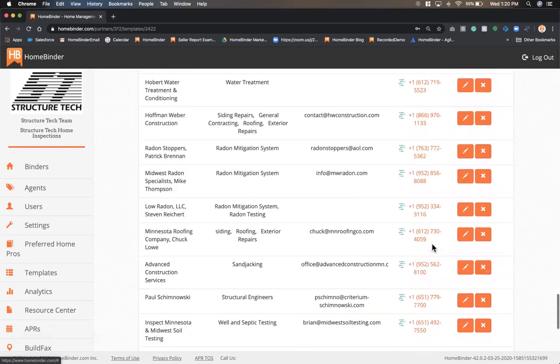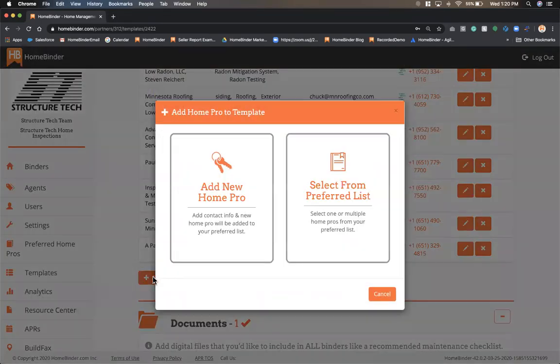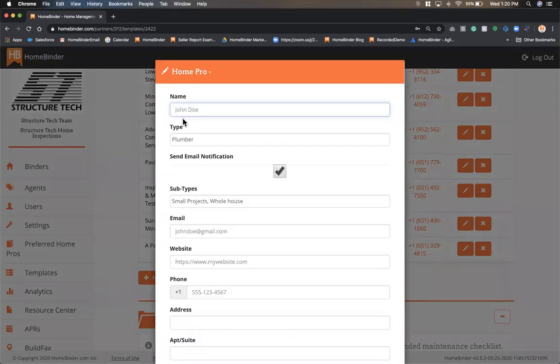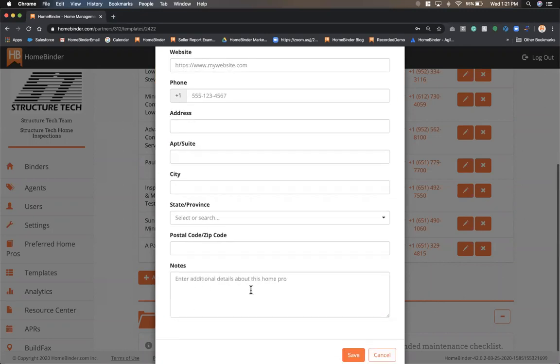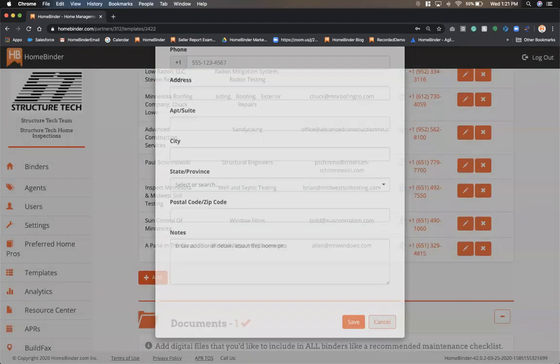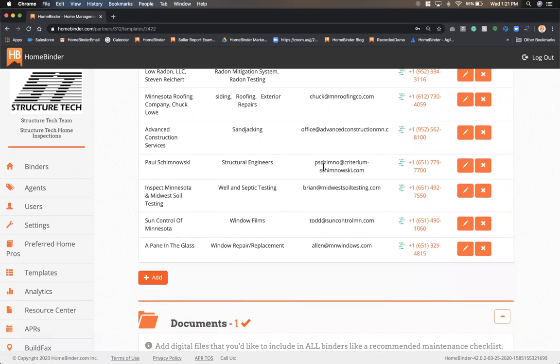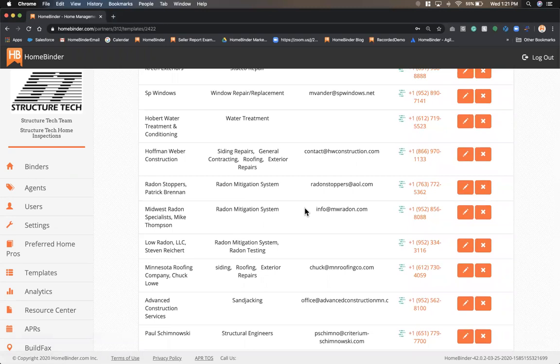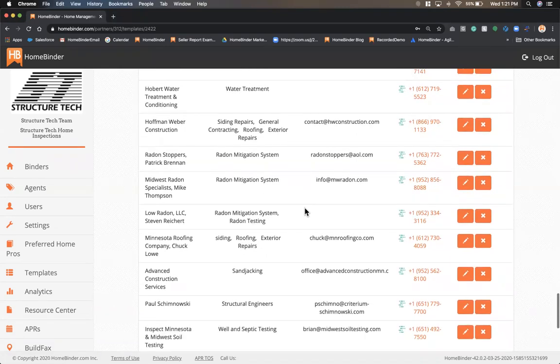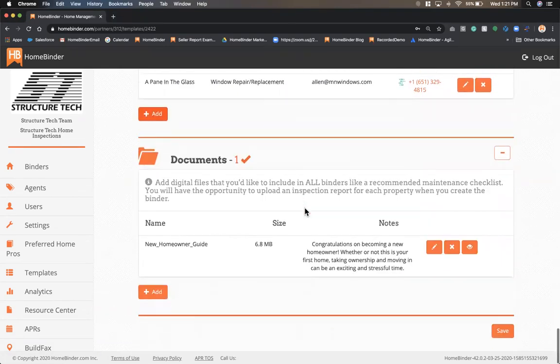To add a new pro to your list, you're just going to click on add new Home Pro, and then you can put in all of their details: type, subtype if it's relevant, their email address, which is super important, their email or their website, their phone number, any notes or details about that professional. And once you've added them in once, unless you want to remove them, you don't ever have to think about it again. And all of your clients will have your list in their Home Pros section of their binder. So that's a little bit on the Home Pros.